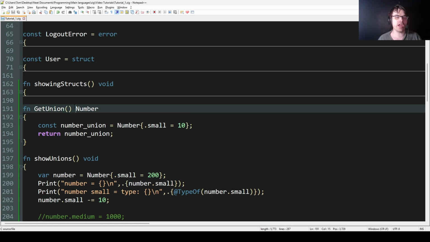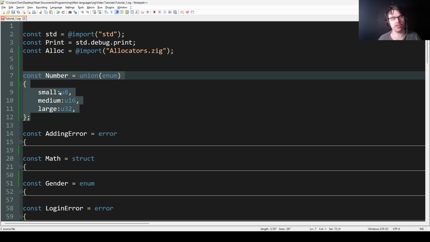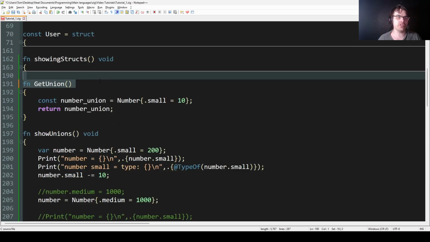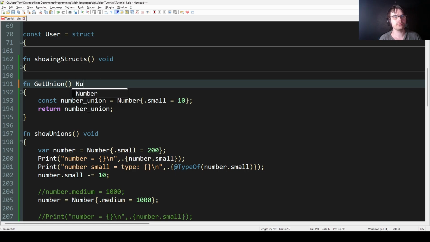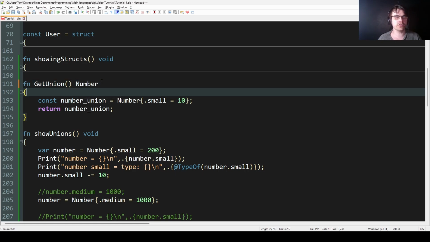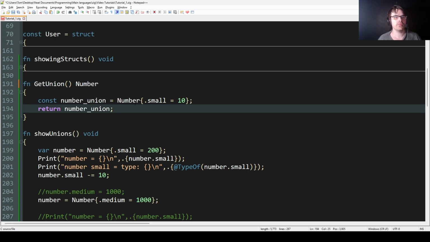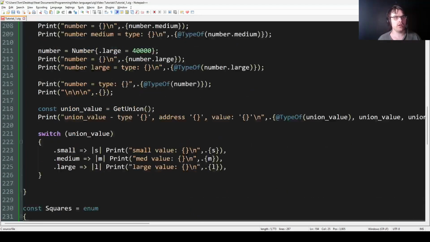Because with an error, you can actually say error, then an exclamation mark, then a number type. But you can't do something like U8, U16, because this is specifically for errors. So you have to make a number here, and then you can use it and return it like this. Now this function is returning a number, and here I'm returning a small, which is 10.